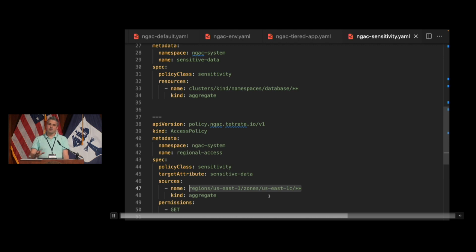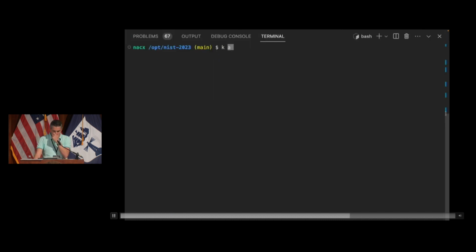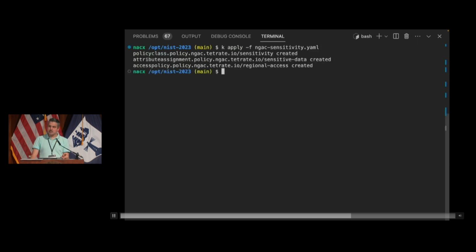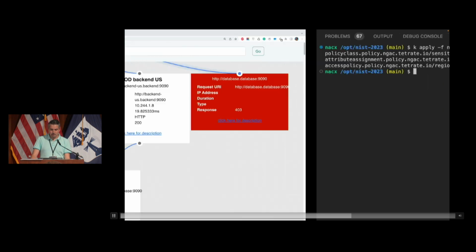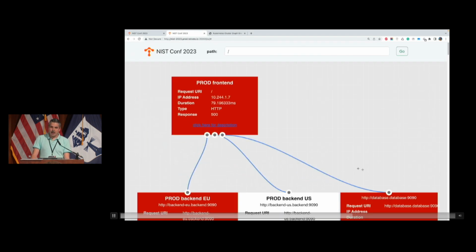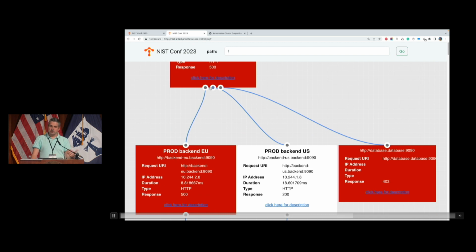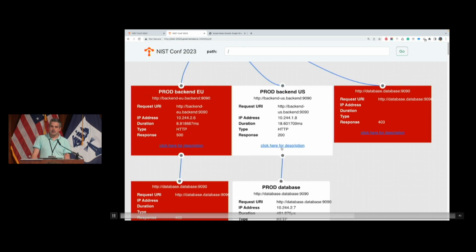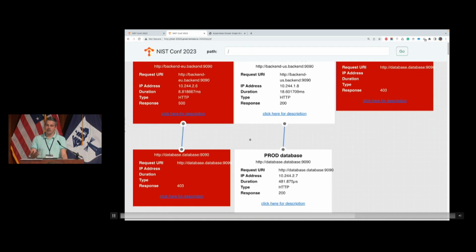This will configure that anything within this region can access any resource that has the sensitive data attribute, right? So if we apply this now, we will see how this policy combines with the others. And when we refresh the page, this backend EU will no longer be able to talk to the database. And we see that this is now failing and it's in red, and that's returning a 403, right?